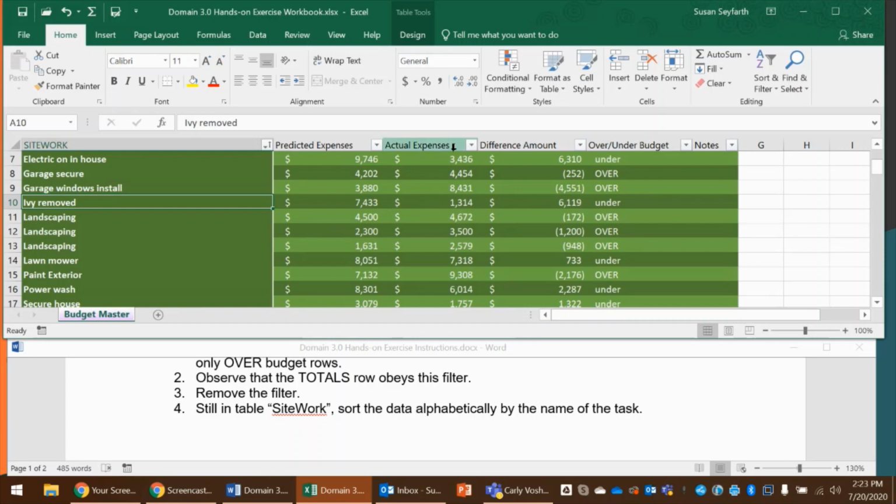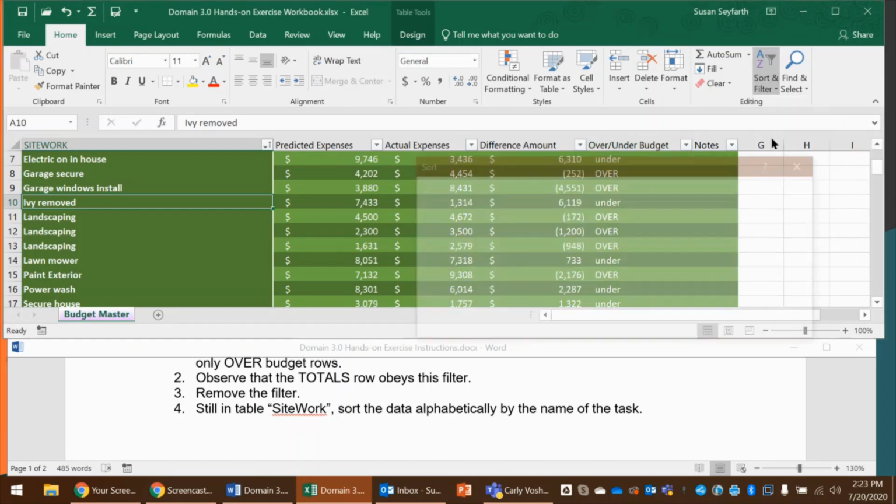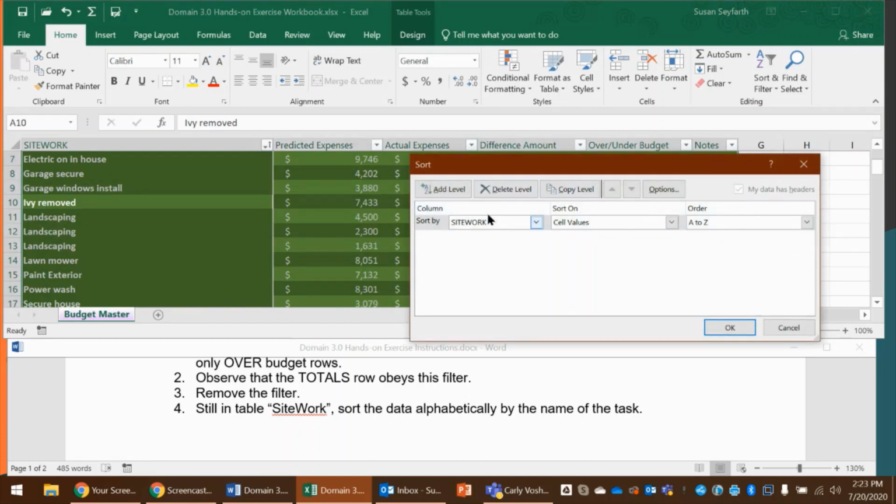I want to sort my actual expenses now within this original sort. If there are more than one entry for a category, I want these sorted less to most, smallest to largest. So in order to do that, I once again go back to my sort and filter. I reselect my custom sort. Now, instead of changing this, I'm simply going to add a level. And what that's going to do is it says first sort by site work, get those alphabetical. Once you've done that, then we're going to sort by actual expenses, and we're going to go smallest to largest.